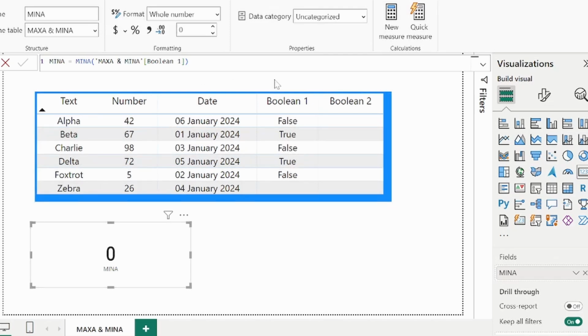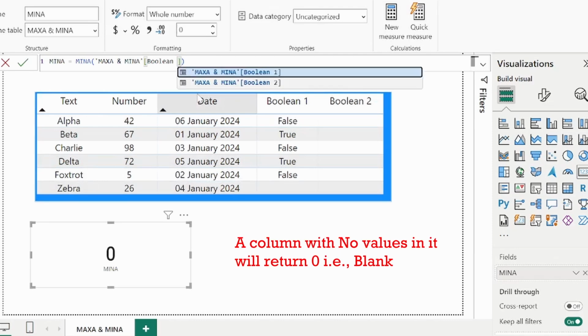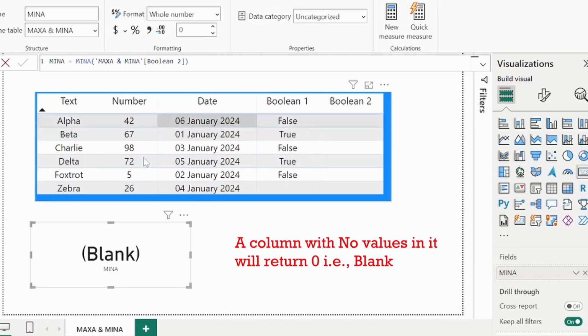Now let's see what happens if I provide this column, which is Boolean 2, with no values in it. I'll change this to Boolean 2. MINA now has written blank, which is nothing but 0. So just remember this difference: if there is no value in a cell, that cell will be ignored. And if there are no values in the whole column, the value returned for MINA and MAXA will be blank. Now this is MINA, which has written blank. If I change it to MAXA, you'll see it has written blank.